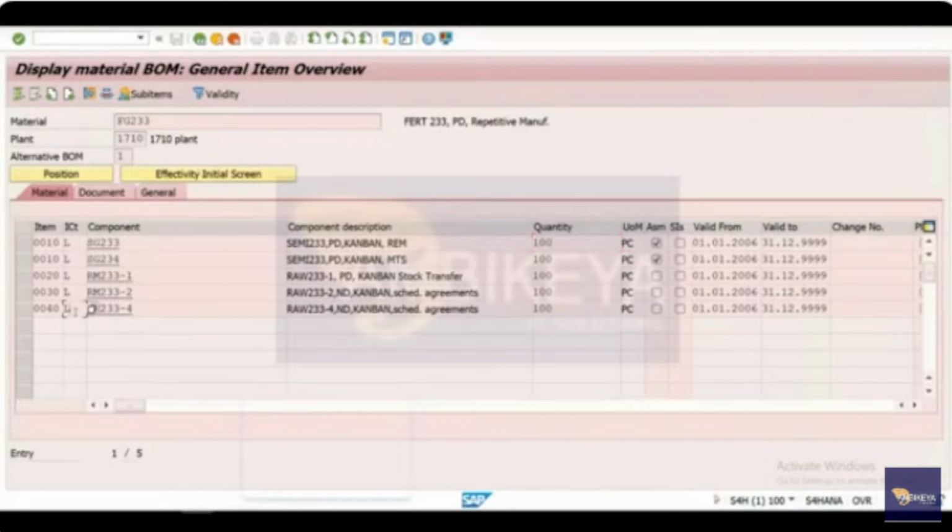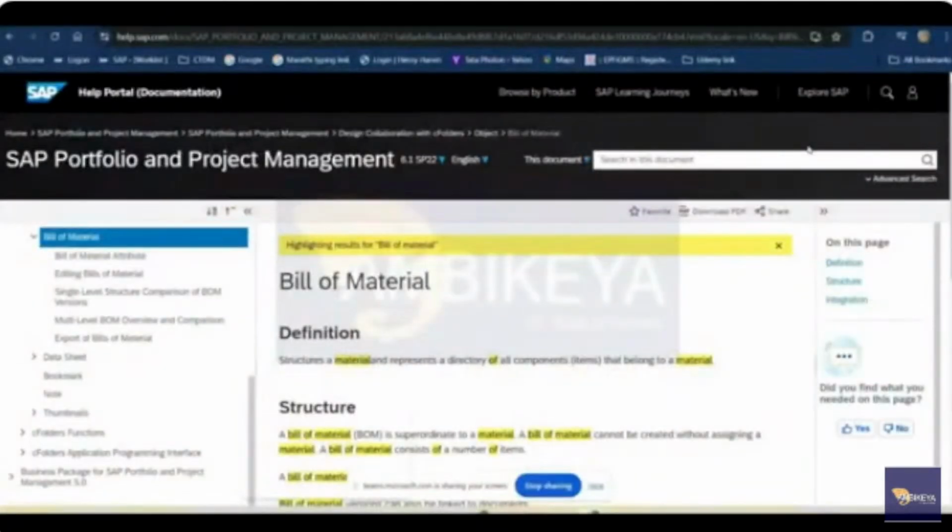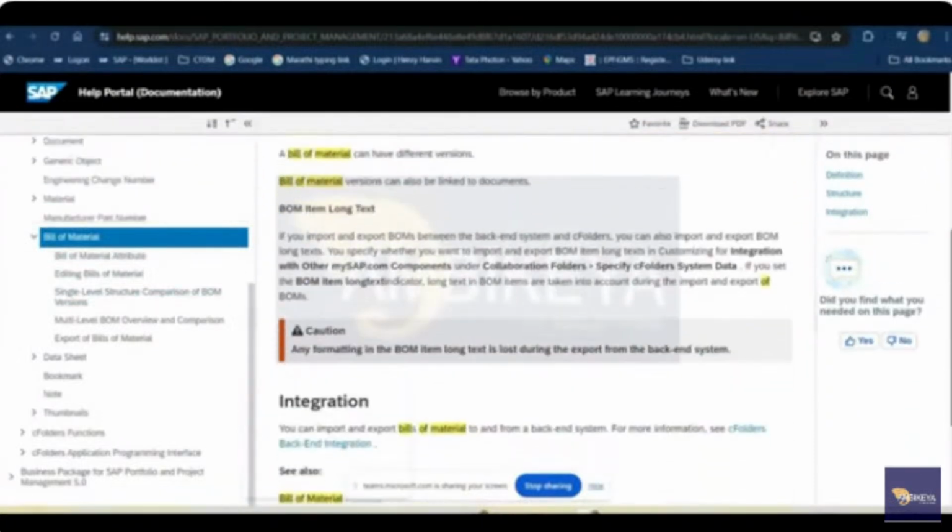Along with that, we can also add document items or text items as an item category, also on the help portal. For example, for the bill of material: what is the definition of bill of material? Okay, so this one.